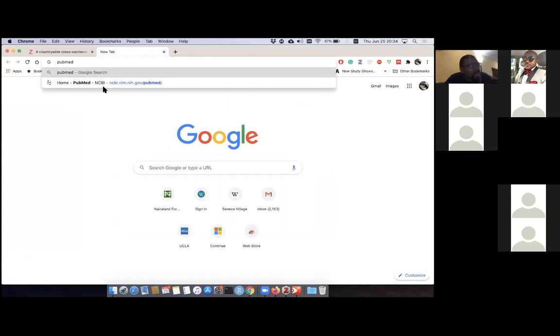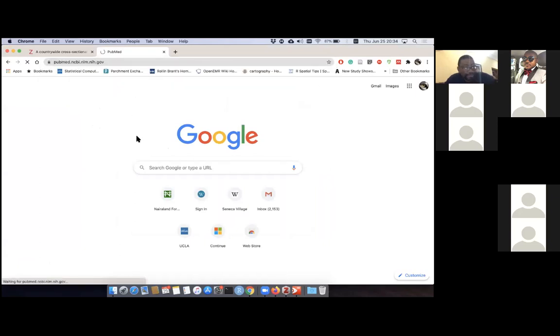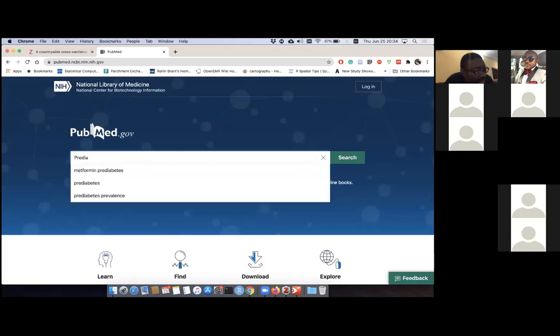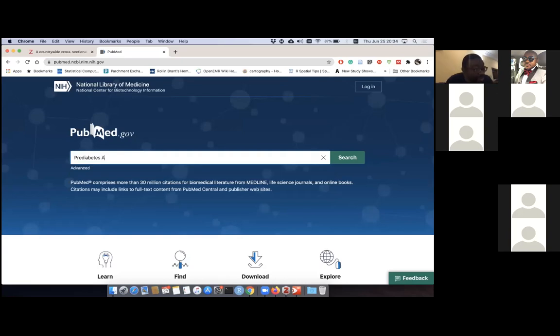So the website is ncbi.nlm.nih.gov/PubMed. Can you see that? Yes. PubMed. So we want to search PubMed, and let's assume that what we are studying is pre-diabetes. My search is pre-diabetes in Nigeria.